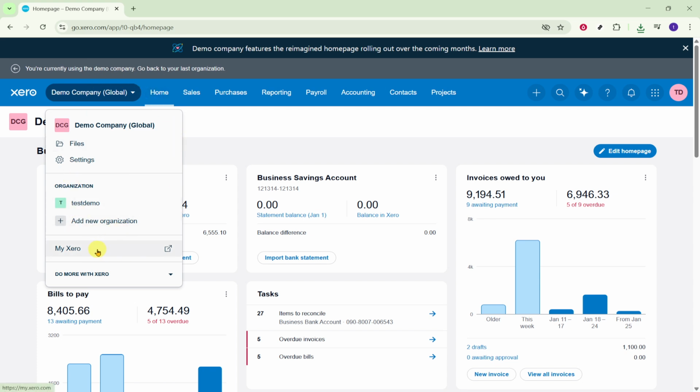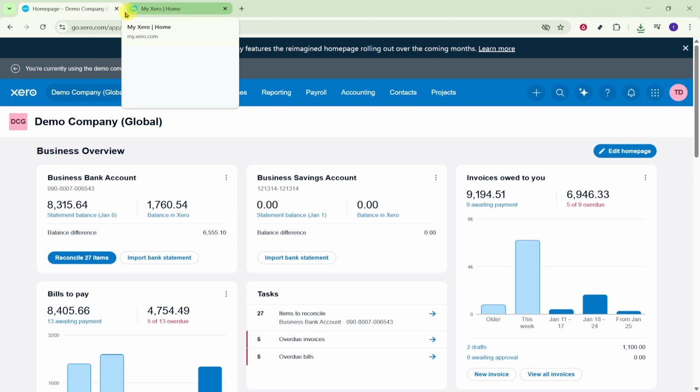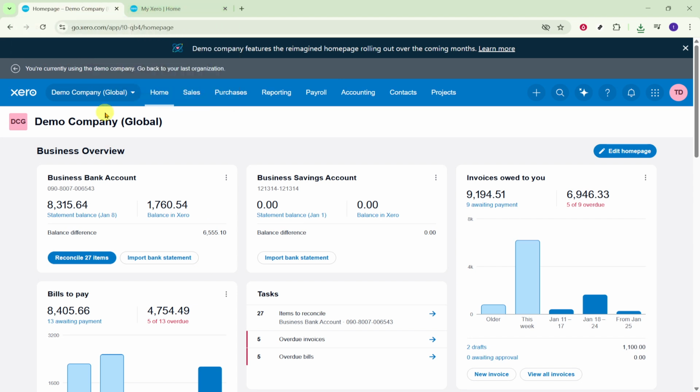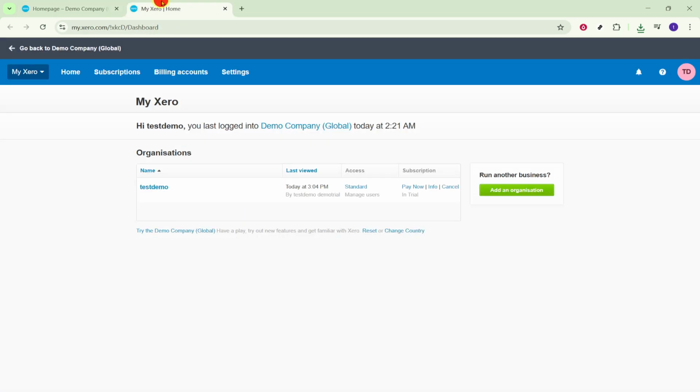the wrong one. With the organization open, navigate to My Xero. You'll find My Xero in the menu at the top right, usually under Your Organization or User menu. Think of My Xero as the control center for your subscriptions, billing, and organization management. This is where you can make changes that go beyond day-to-day accounting, including canceling an organization.